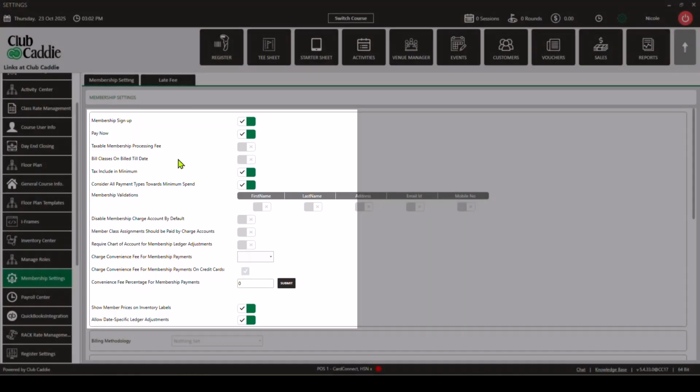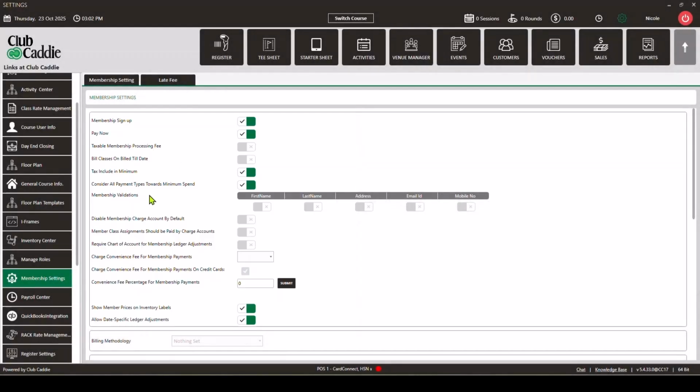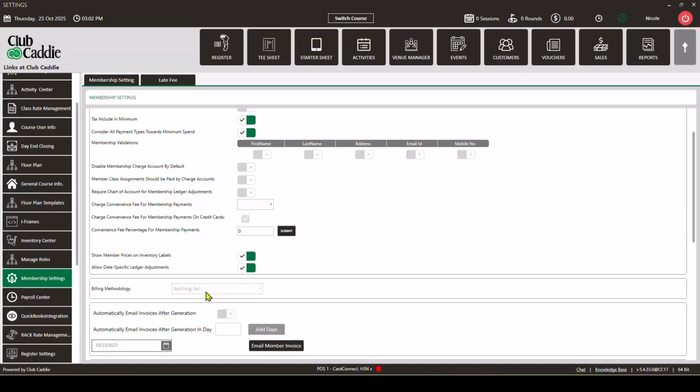Under membership settings, you can set how you want membership billed, whether members pay upfront, and which validations you require. You can choose a billing methodology. Club-wide billing charges everyone on a set cadence, such as the end of the month or once a year. Individual billing is for programs like a players club, where members sign up throughout the year and are charged when their membership is due to renew.